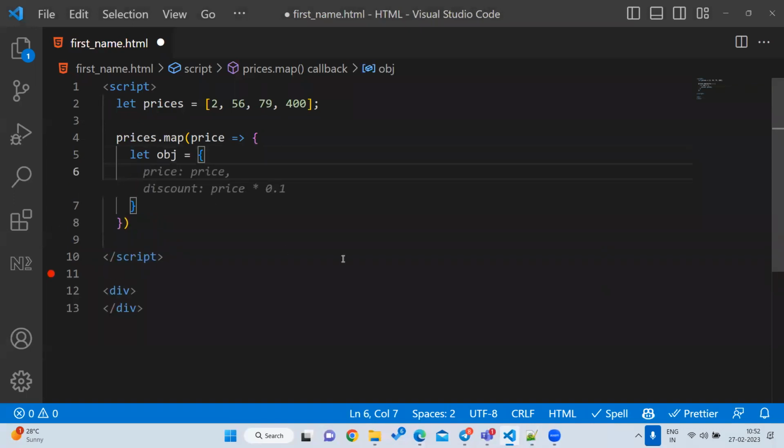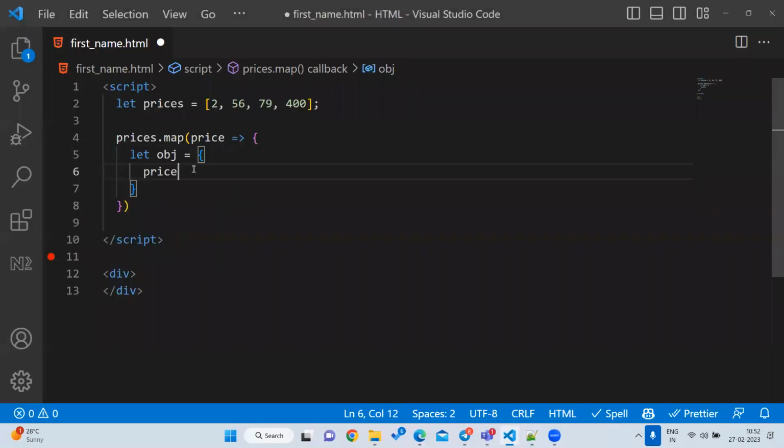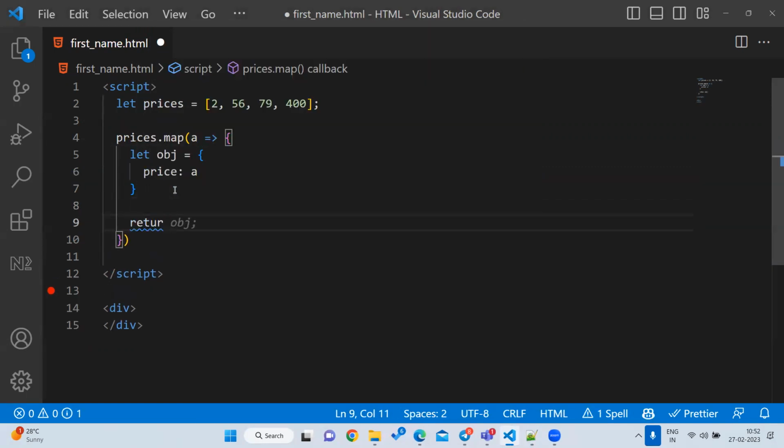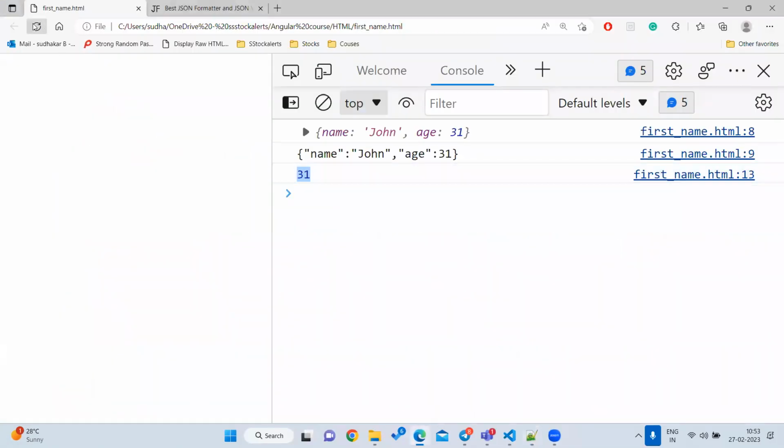What is the property I want to write here? Price. I will say price here, colon, and the value I have is a. I will say like this. And in the last line I am going to write return obj. Whenever this map method runs, it does not change the original array, it returns a new array. Do it like this and reload the page again.